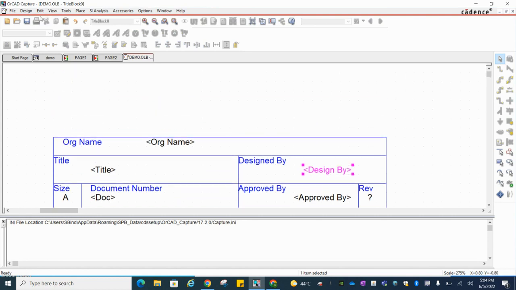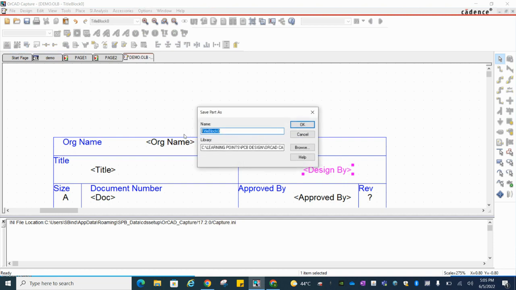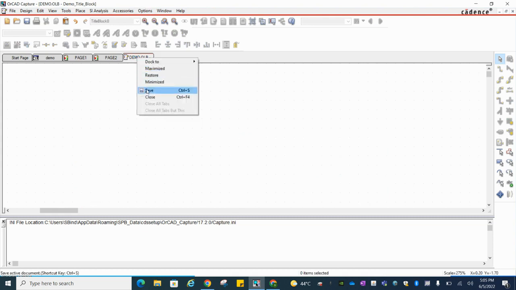Okay. Just save this with a new name, demo title block. Save it.